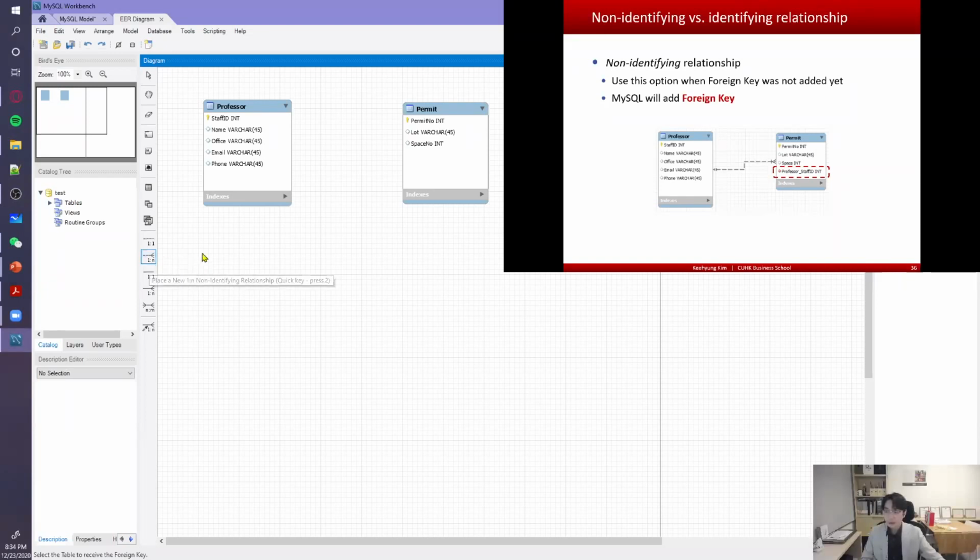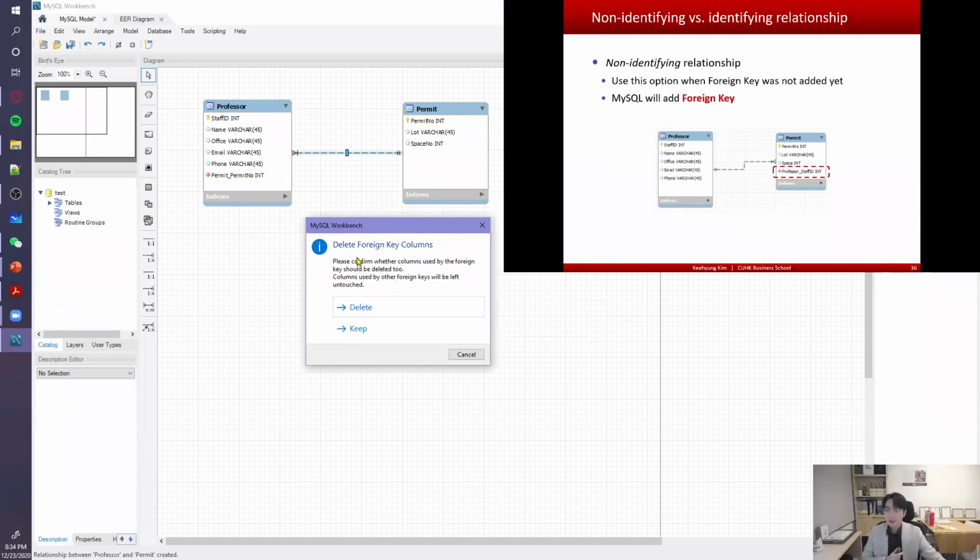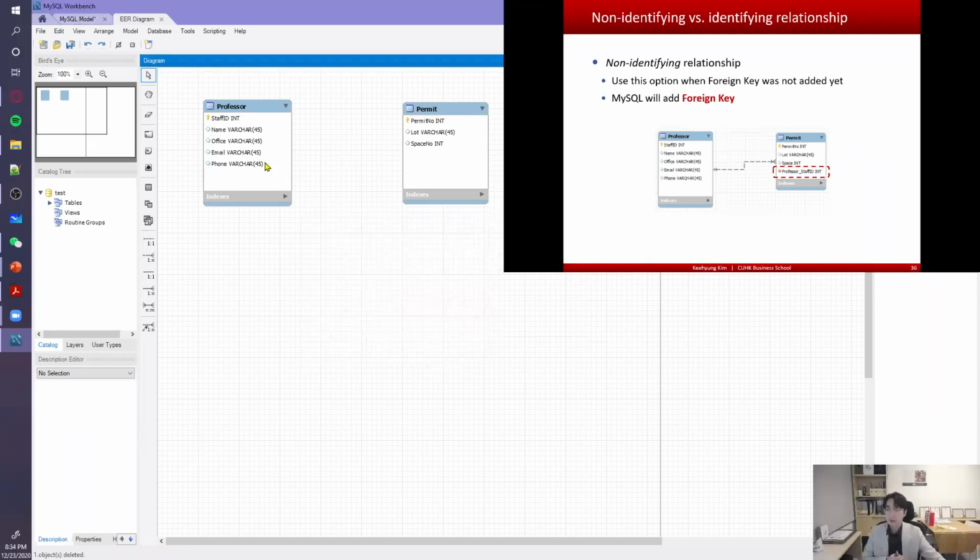So after clicking this, click the professor table. So the professor table is selected right now, and then click the permit table. Oh, we have to do it the other way. Yeah, sorry about this. So it says many to one. So if you made a wrong relationship, then simply click the relationship, right click on it and delete. Then it will be deleted. So it says something like this. So the foreign key column will be deleted together because it's non-identifying. Then click delete, and yeah.